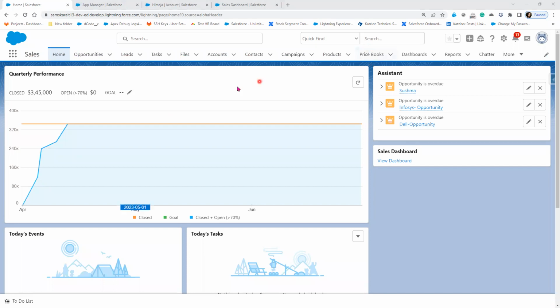Okay. So you're on the new lightning app we have created. Once the new lightning app is created, you can add all your dashboards into the home page. Try that. If it does not work, then let me know and I can show you that. You just need to add the lightning tab.